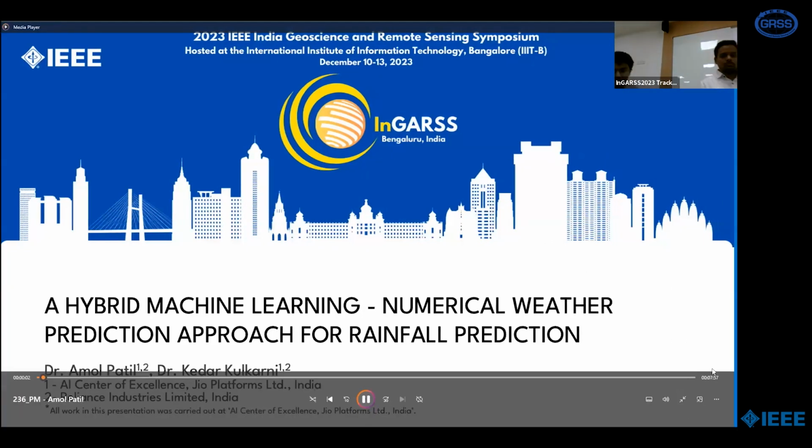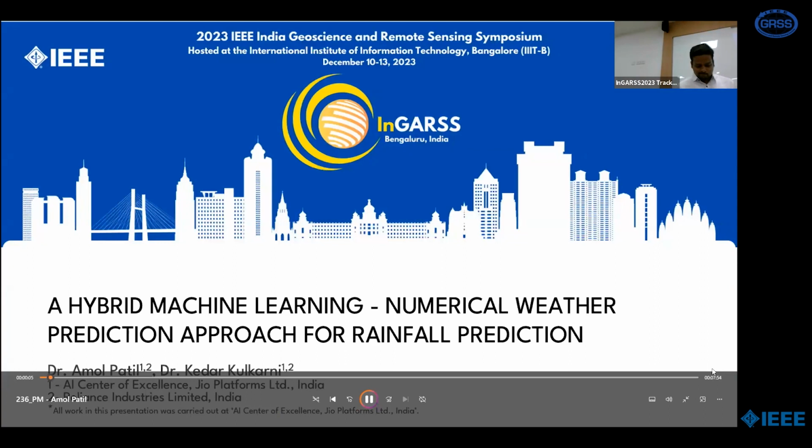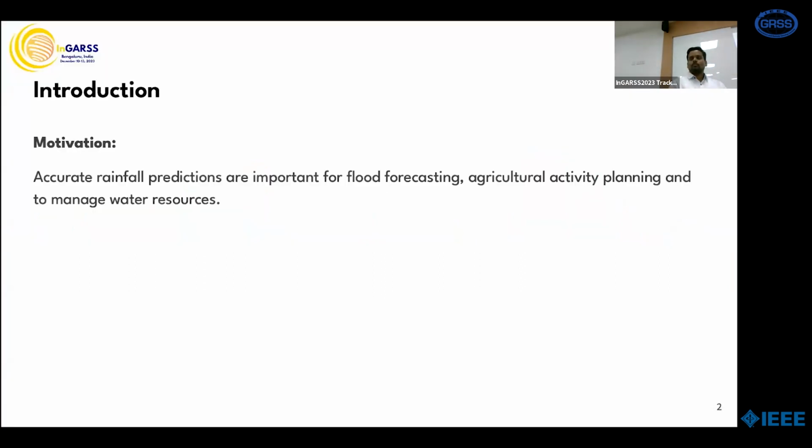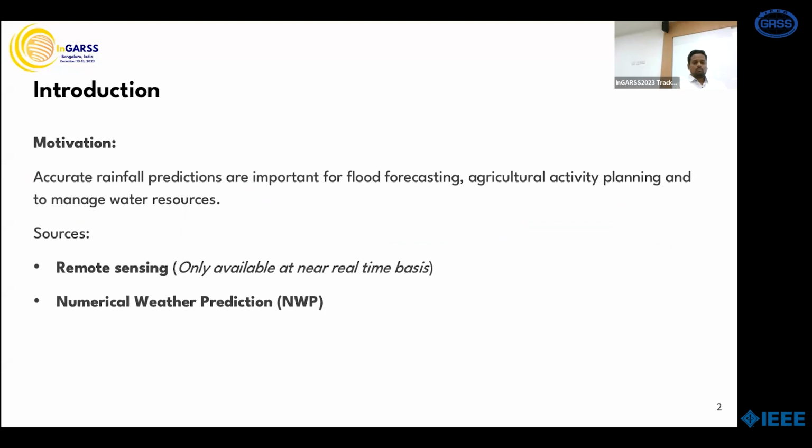Good afternoon. I am going to present our work on a hybrid machine learning numerical weather prediction approach for rainfall prediction. Introduction. Rainfall prediction is extremely important to inform decisions to adapt to floods and droughts, to plan agricultural activities, and to manage water resources. The major sources of rainfall for these applications are remote sensing and numerical weather prediction models, where remote sensing data is only available on a near real-time basis.